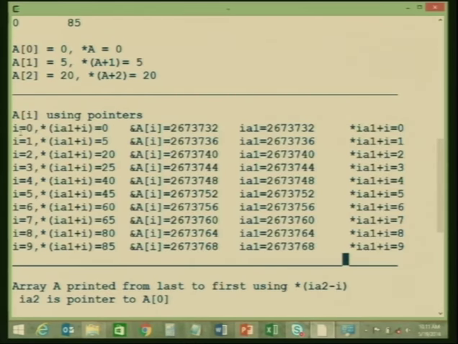I is equal to 0, which is a loop index. IA1 happens to be the address of the first element of the array. IA plus I happens to be the address of the first element of the array. If you remember, a of 0 is 0, and I am getting 0 here. If you look at the pointer itself, this is the pointer value. So, IA1 plus I is equal to 0.